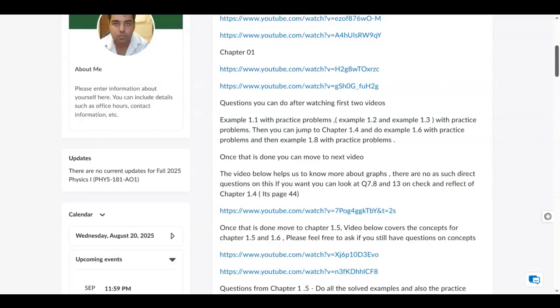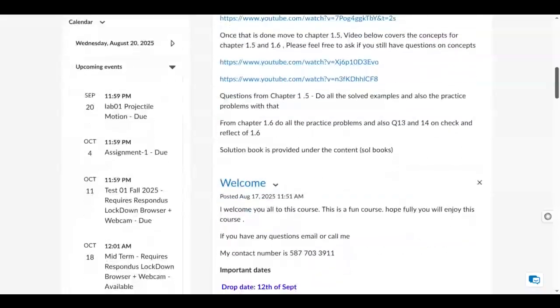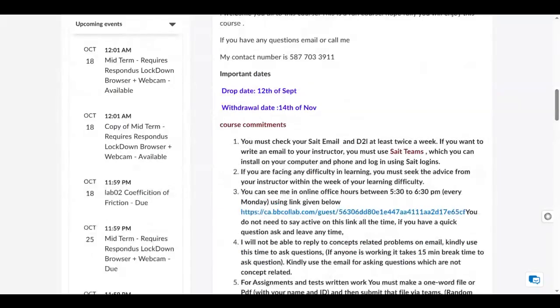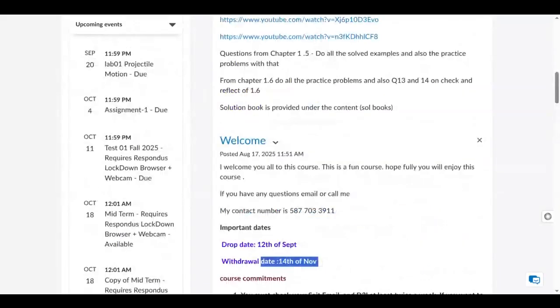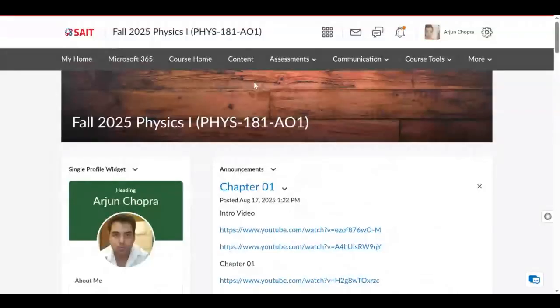I'm here to support you, but I need your support also. Please make sure you abide by certain rules which I posted here. I posted the due dates also. The drop date for this course is the 12th, and the withdrawal date is the 14th of November. If you have any difficulty or confusion about this course, feel free to ask me. That's pretty much it from my side. And again, I welcome you all to this course.